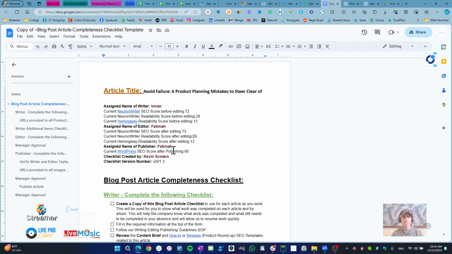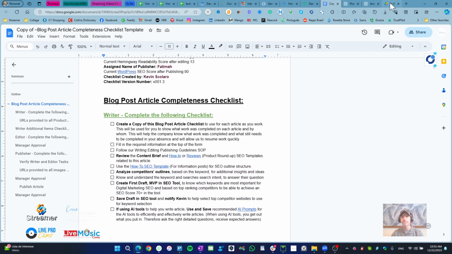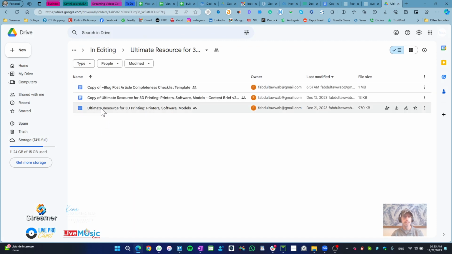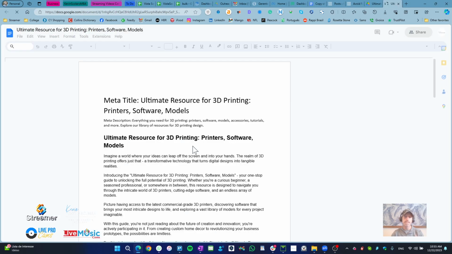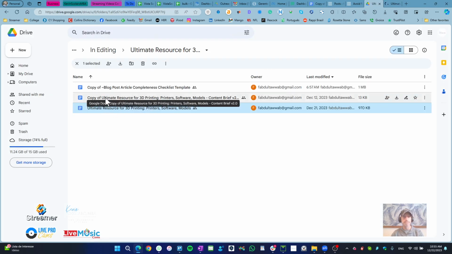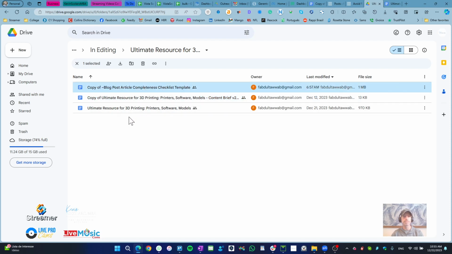Let's go into the Hemingway app. First, I'm going to go back to my article and open it up. Let's go into the Google Doc and grab the actual article, which is here. Inside that folder, you saw there's also a copy of the content brief to easily access it, and a copy of the checklist for you to be able to check off your items.